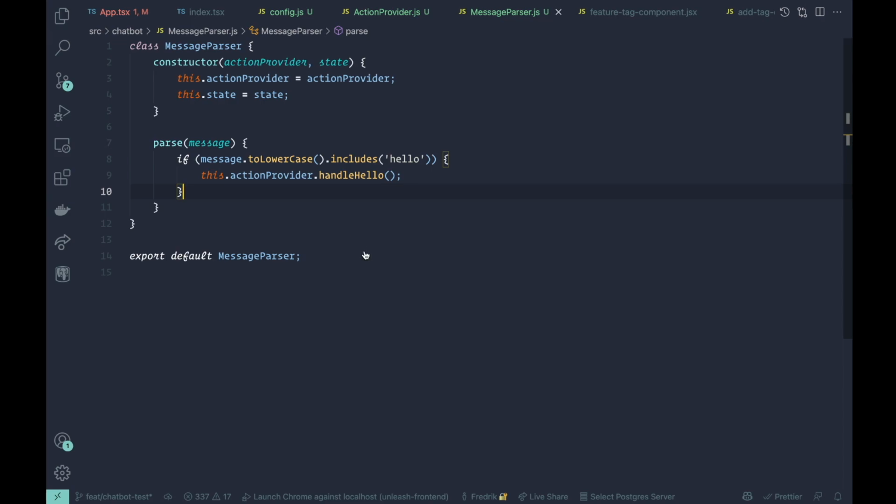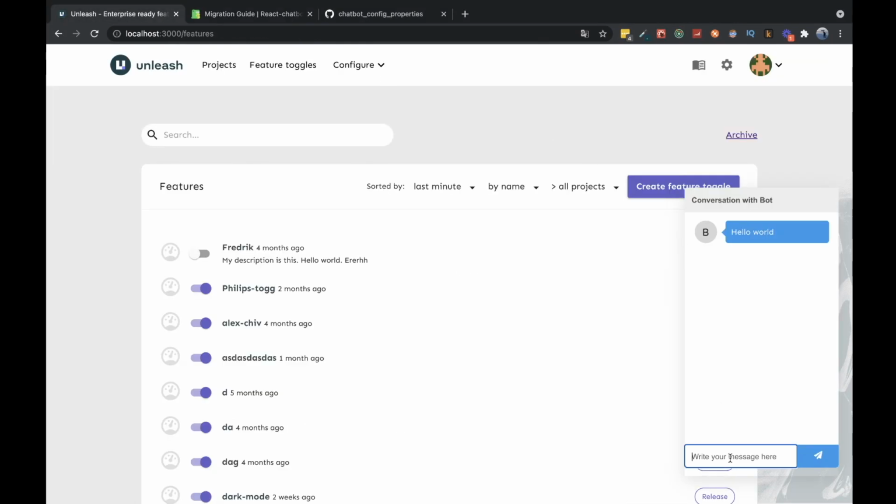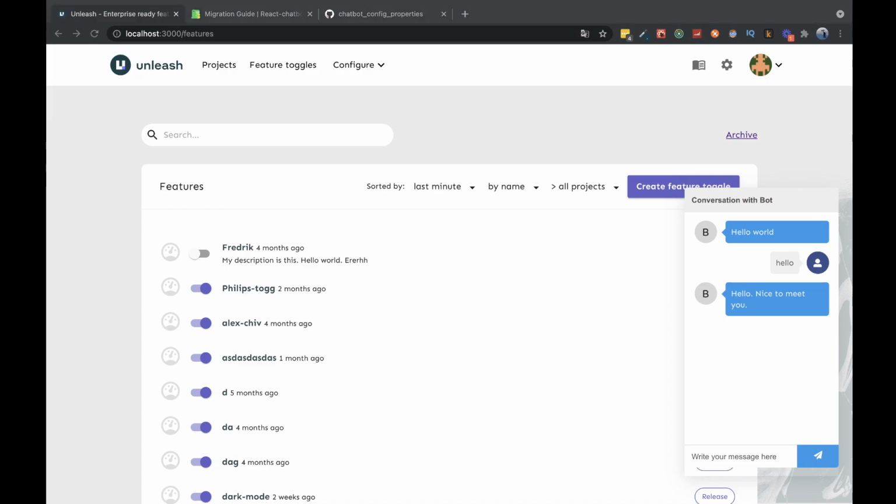So let's head back to the browser, and we'll go back to the application, and we'll try talking to our chatbot here. So now you can see we have the action ready to go. So now we're going to try and do something.